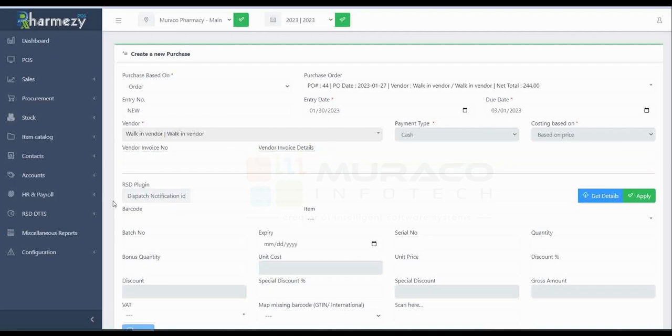This is the RST plugin on our purchase screen, and here you can see the dispatch notification ID unit. You can input your ID here, which is from the vendor side. By clicking on get details button, it will validate and fetch the details of purchased item. After that, click on apply button. Then the incoming lines will be loaded into the table.